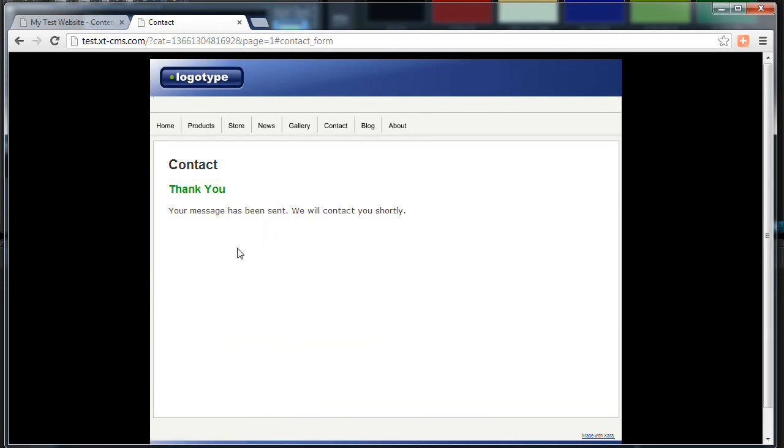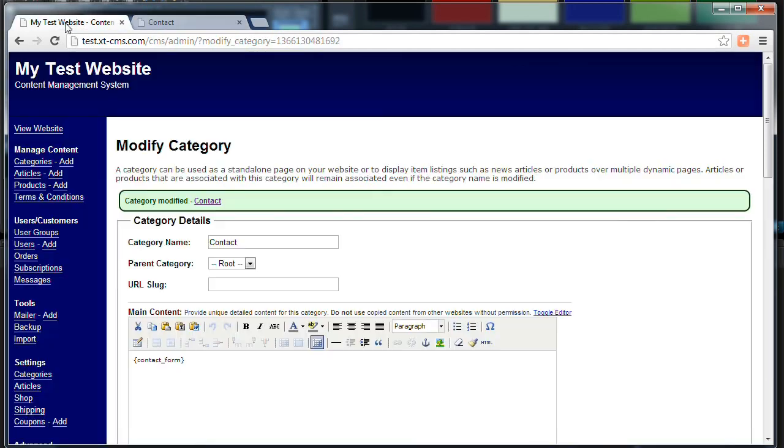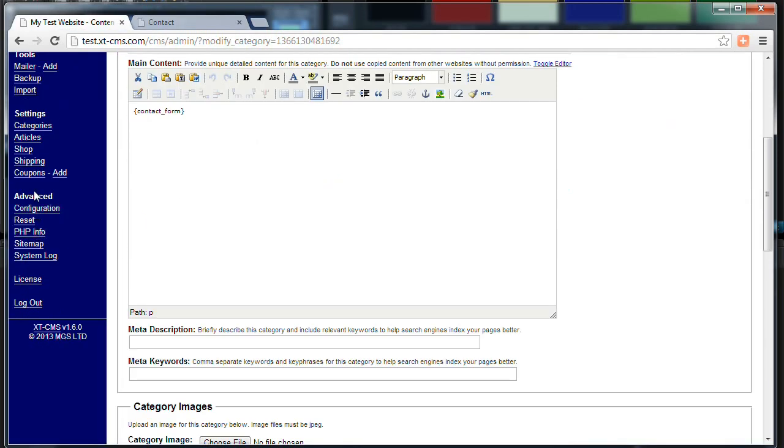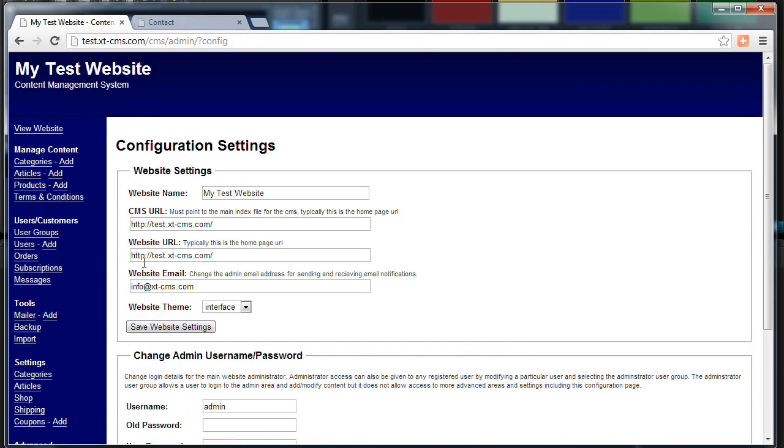So what that did is it's actually sent the message to the website owner, and the email address that it's actually gone to, if we go back to admin and go to the configuration here in the CMS, whatever our website email address here is sent to, that's the email address that will receive those emails. So the CMS will send all contact form messages to this email address, whatever we have specified.